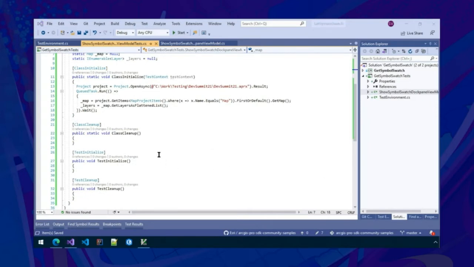Now, because as a test author, I know I'm only going to be working with one single project for all the tests in this test class, it makes sense for me to open the test project in class initialize. If this were not the case, then I'll have to open a different project within the test method itself.